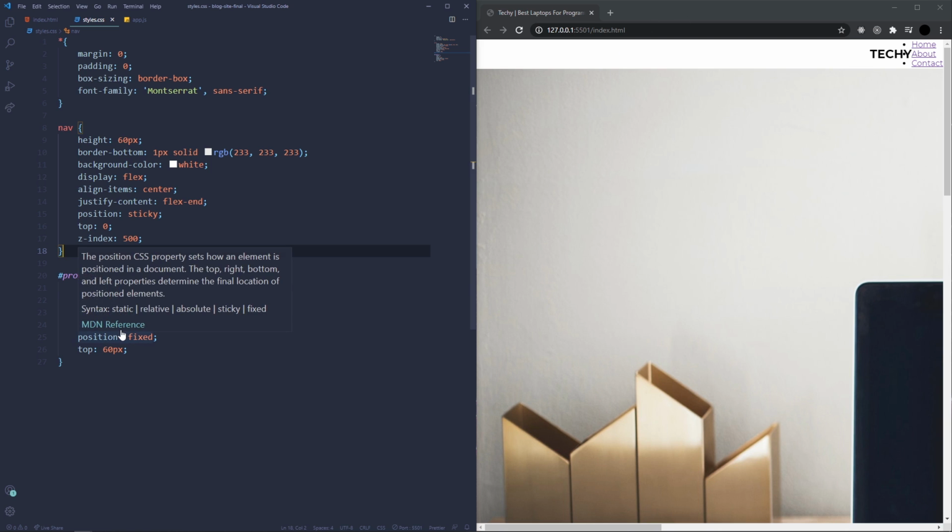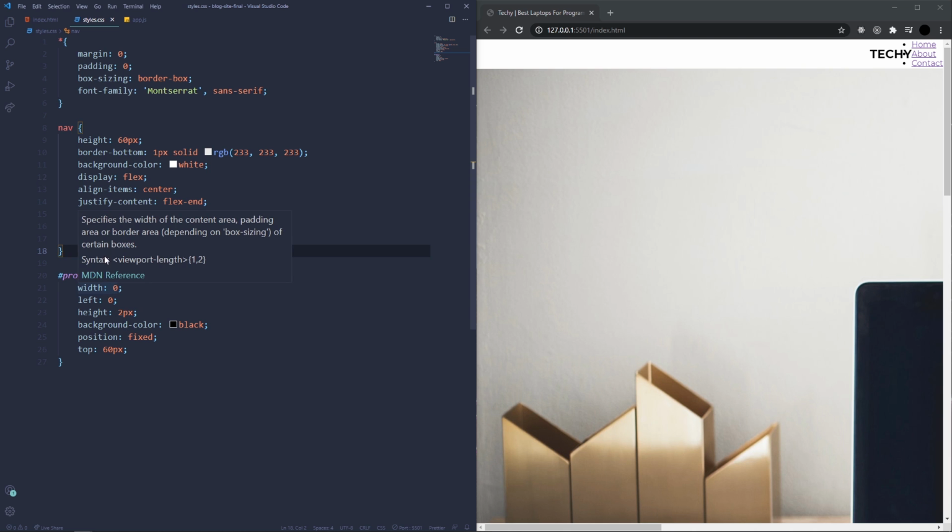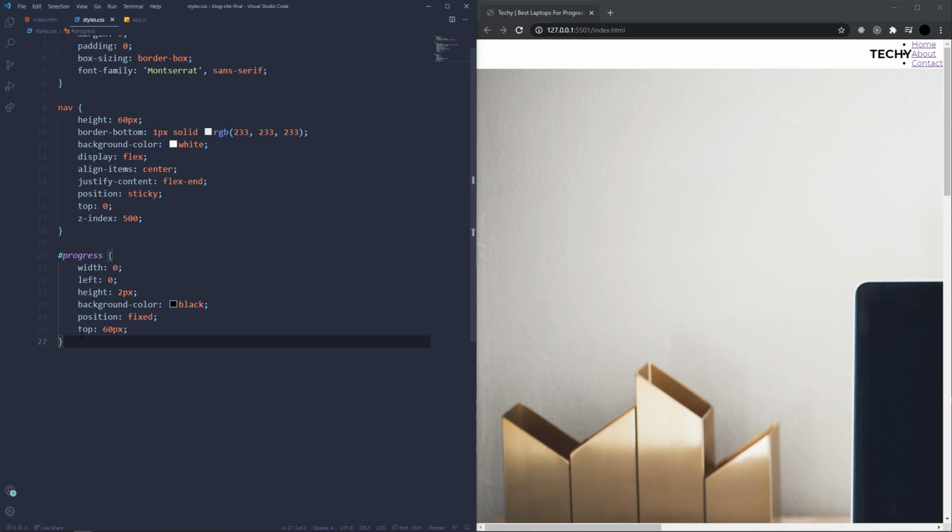Position fixed just makes sure it's always there. No matter where we scroll, it's always going to be exactly below that nav bar. The width is 0, just because we don't want the width to be big right now. We're not scrolling anywhere. That will be done in JavaScript, which we'll do in a little bit.